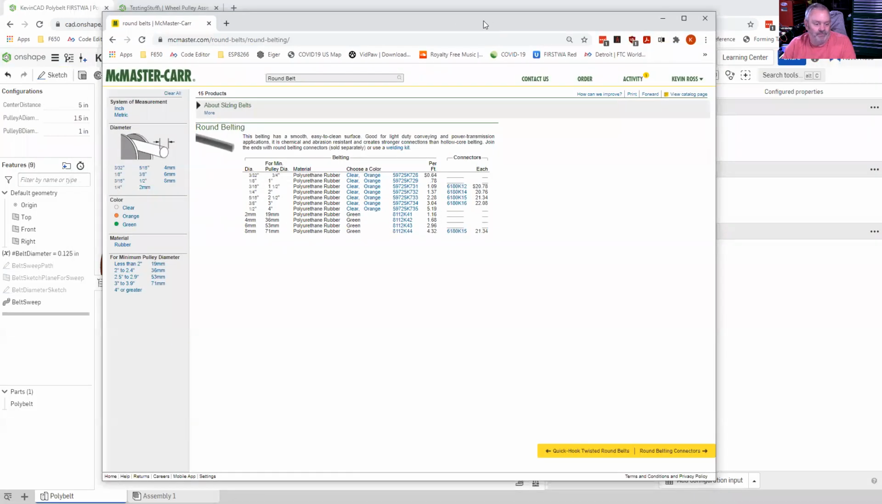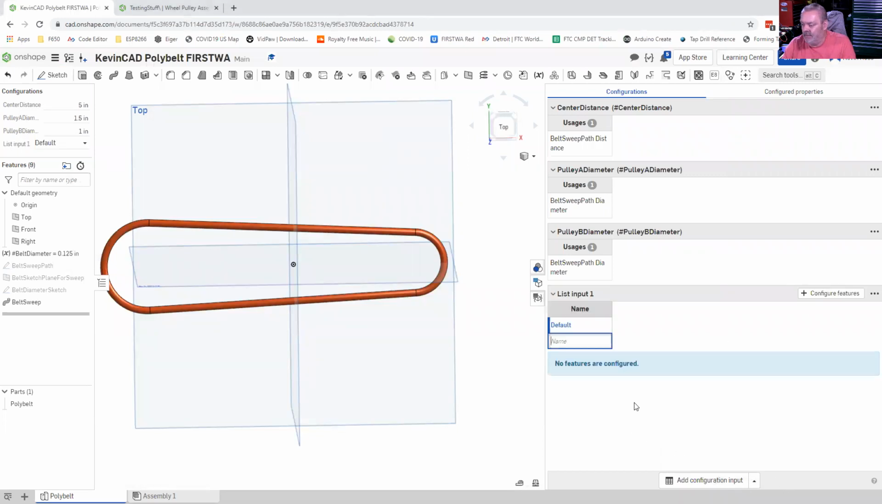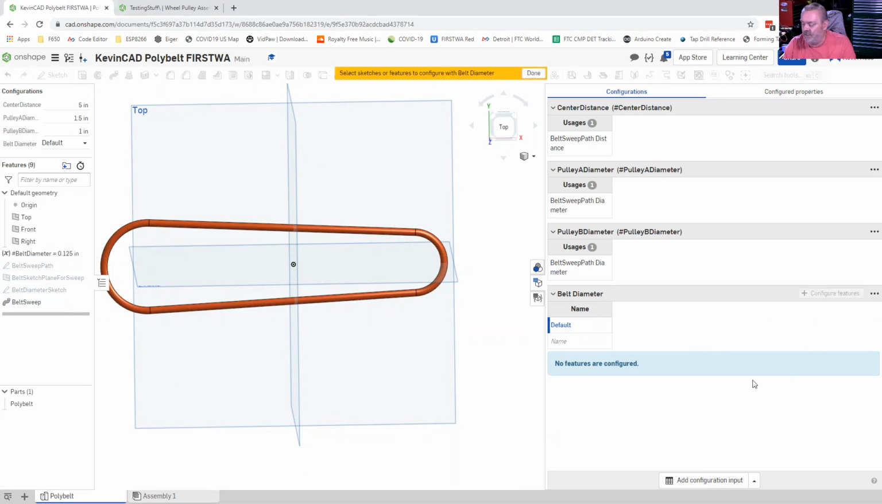Okay, so I am going to do a list, and I'm going to name this list belt diameter. Okay, and there's a list here. Now it turns out that I can actually drive any parameter in any of the sketches anywhere. But since this belt diameter is used in multiple places, I am going to drive that value from here. So what I can do is say configure features. Okay, and so that's configuring this feature. And what it's doing is asking me to go find the things that selecting one of these changes.